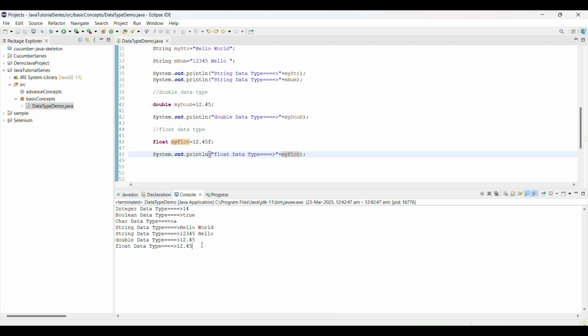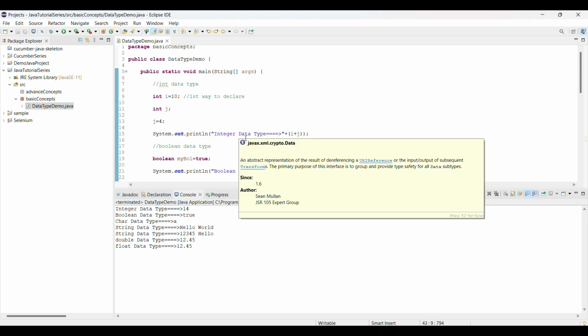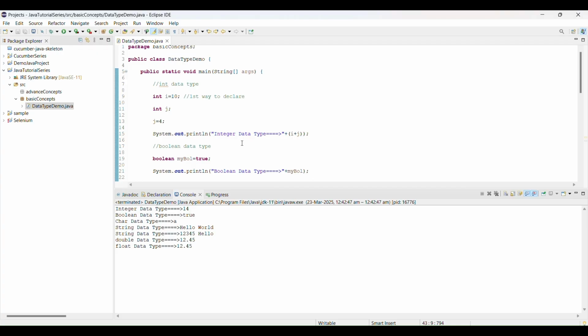So see, all the values I printed here in the console. Integer data type 14, I calculated the value, right? Boolean equal to true, character equal to a, string equal to this, double value equal to this, and the floating type is this. So this is the way, guys, you can declare any data type, right? And you can give the variable name and assign whatever value you want to add, right?